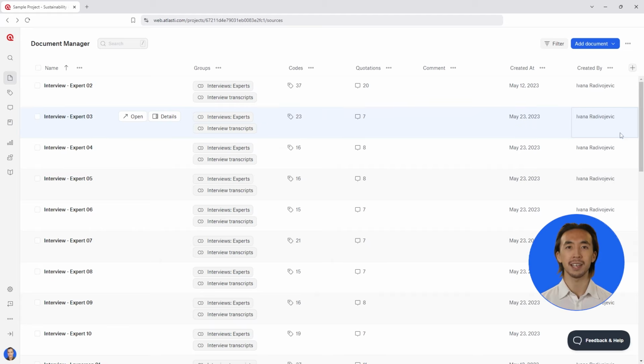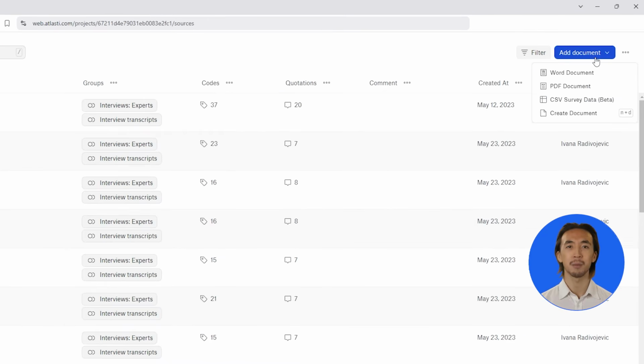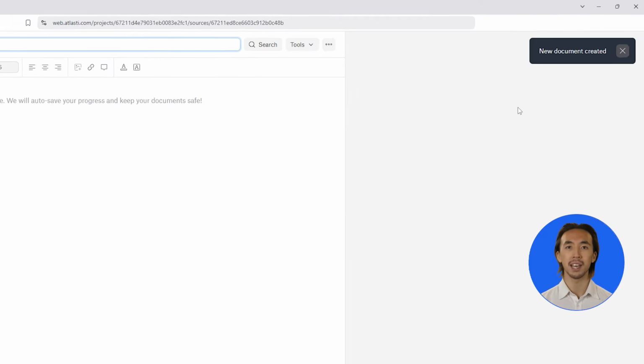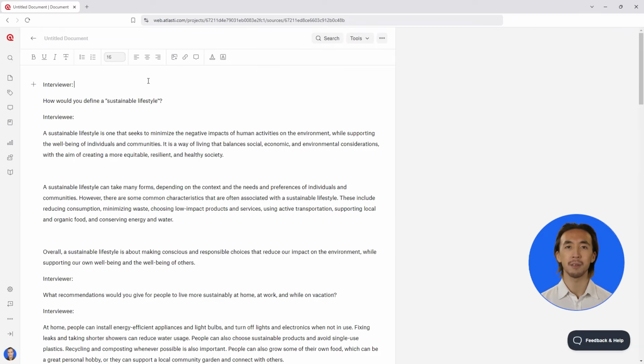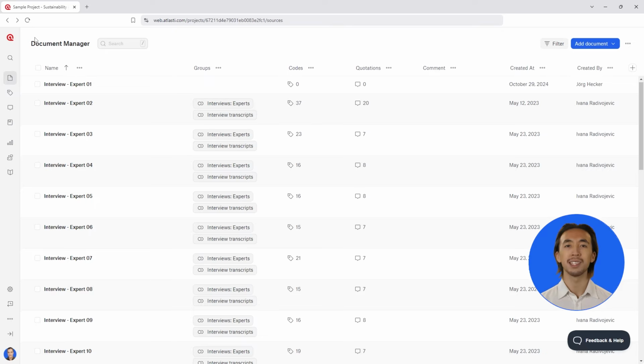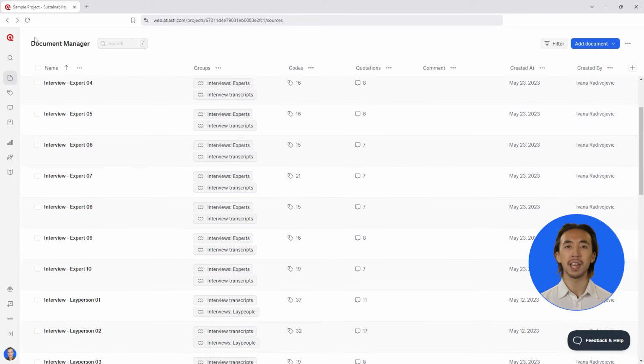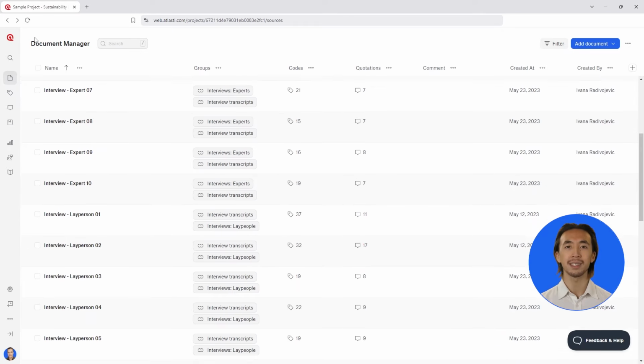Let's click on Add Document. Here, we can import our files containing our data, or we can create a new document and copy and paste content from any preferred source. In this example, we have imported several documents that we can work with, and they are part of our sample project on sustainability.